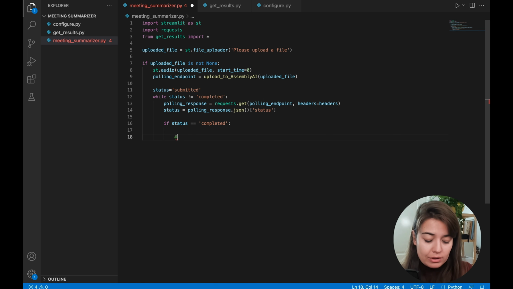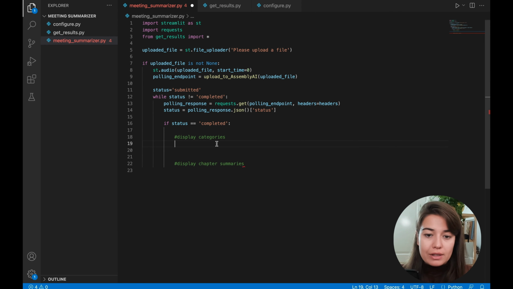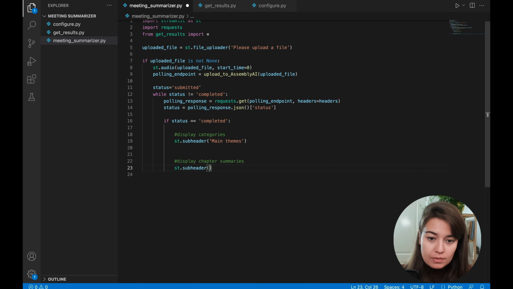There are two things that I want to display. The first one is the categories, and the second one is the summaries. We can also just create headers inside our app like we had before here to make it easier for people to use it, make it more user-friendly. So for that, I'm going to use subheader. This will be the main themes of this call. This will be the summary notes of this meeting.